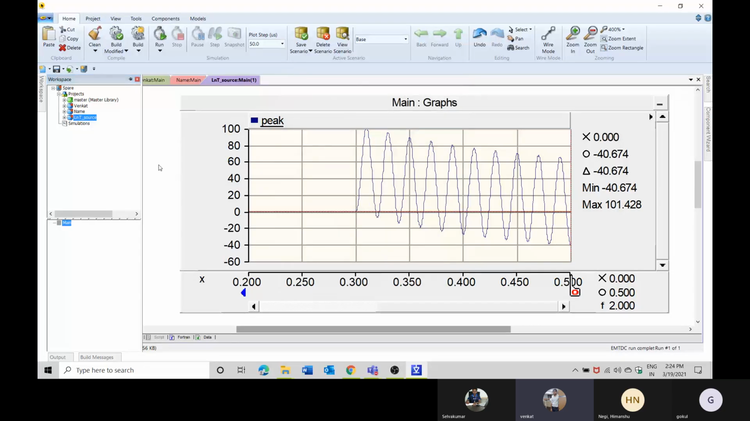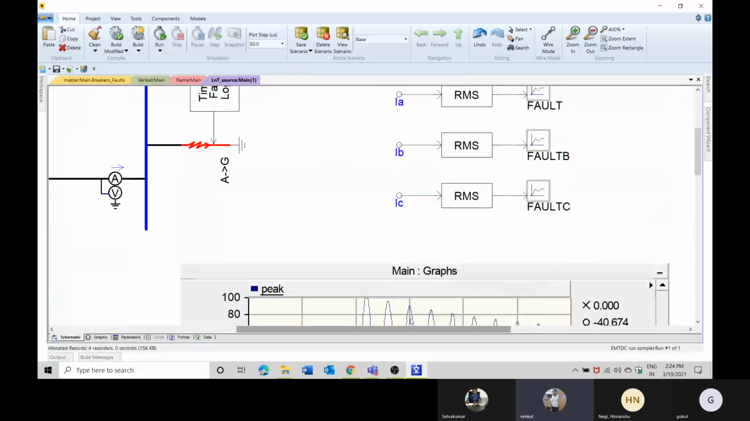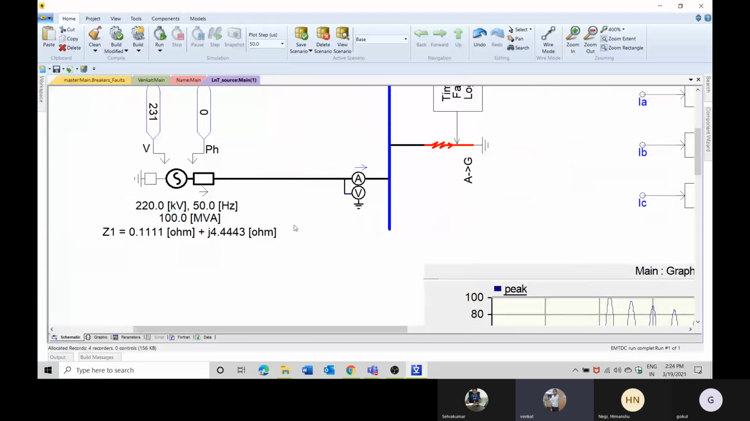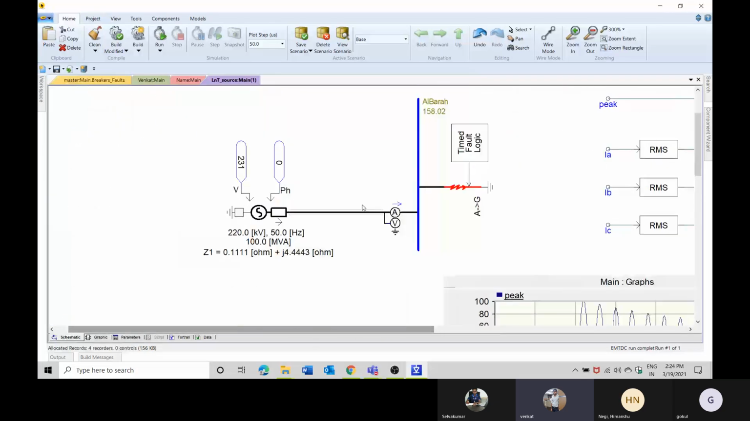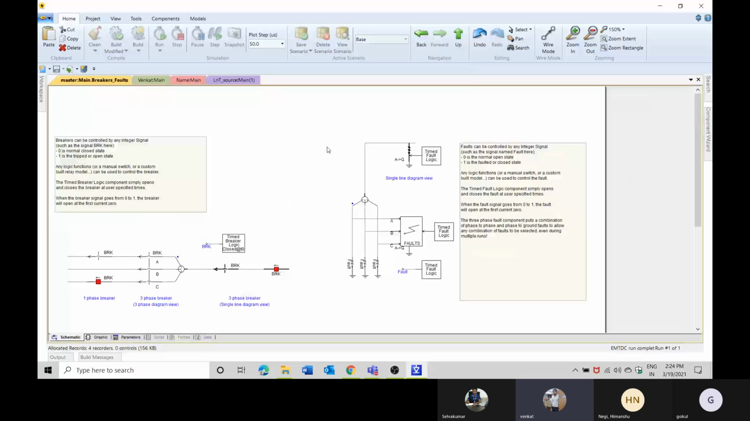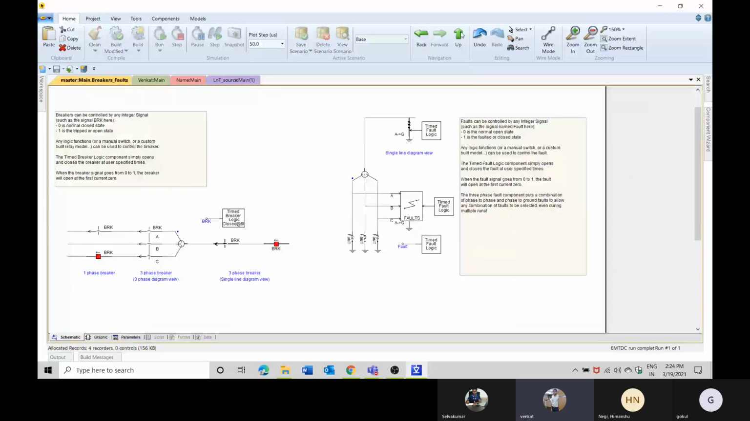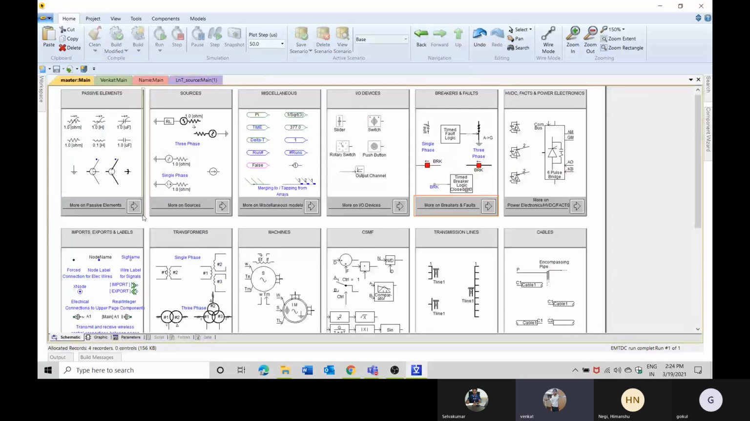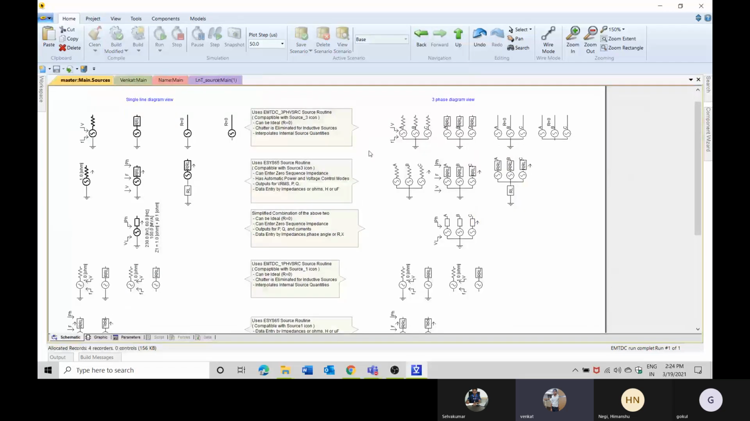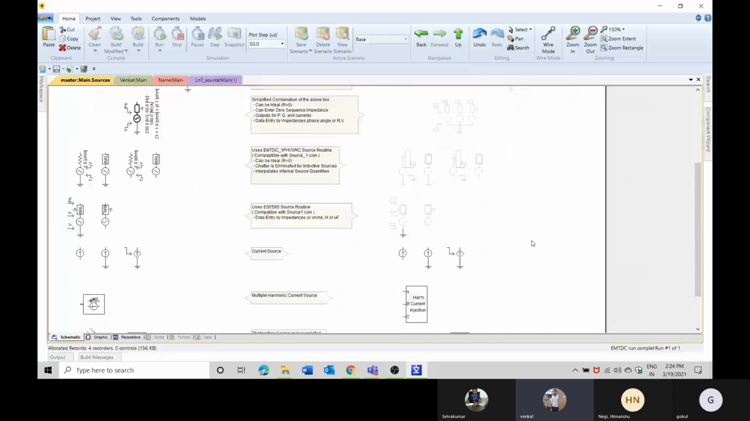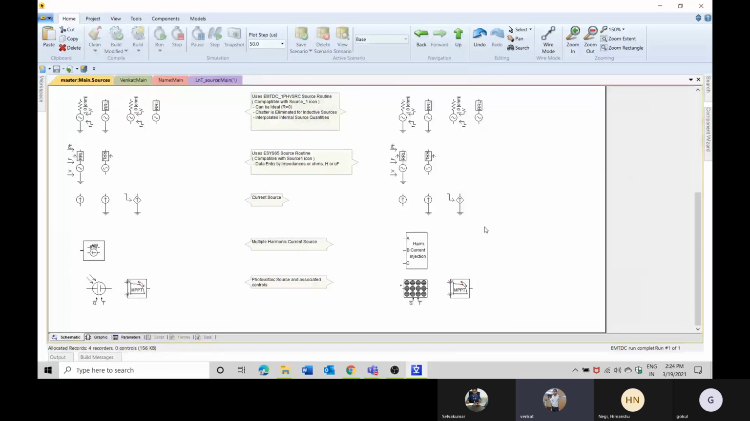Then we will go for how to model a source. There are different types of sources available. I hope you can see my screen. These are all the types of sources which are available in PSCAD.